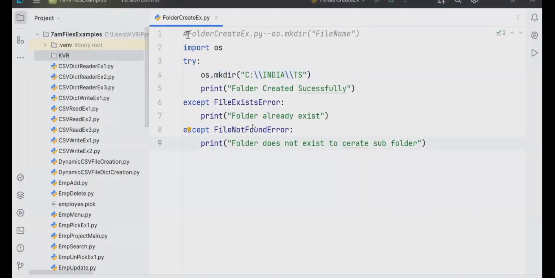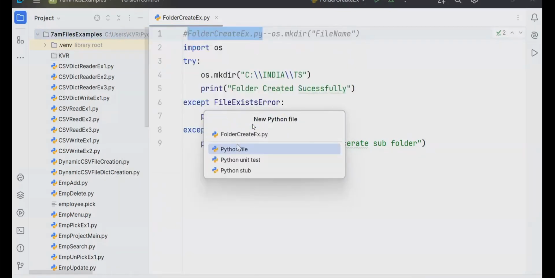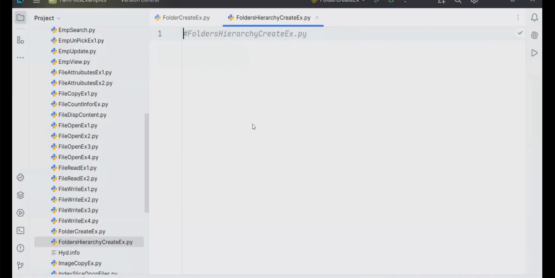So I'm going to write it. Look at the screen. Here I'm going to write a new file, folders hierarchy create example.py. Here I'm writing a program for creating a folders hierarchy. So we use os.makedirs.